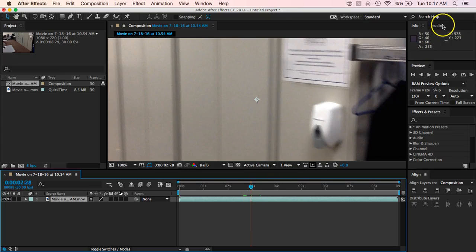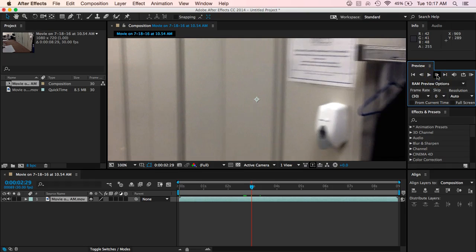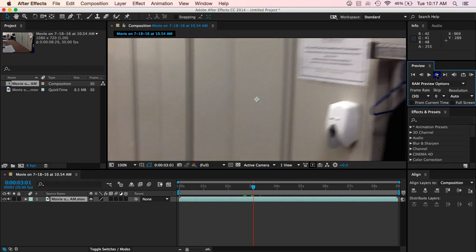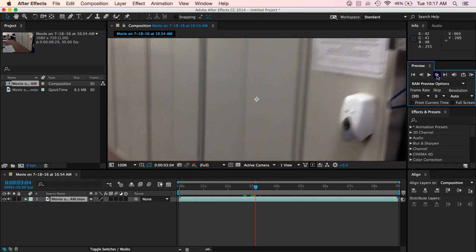Up on the side here, you'll see we've got some other panels with some other information. We've got this info panel here that just tells us the color that our mouse is over. We've got our preview panel, which is a really nice one to use, because with it we can click here to go to the next frame, and so we can click through each frame of the video. Right now there's 30 frames per second.